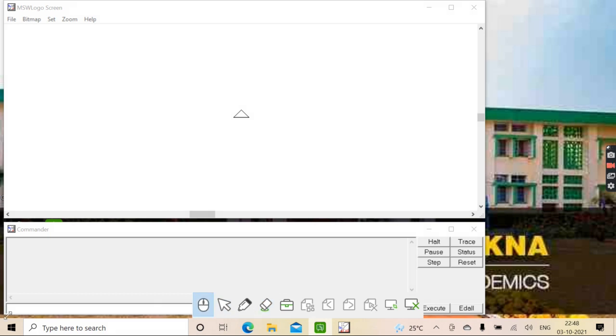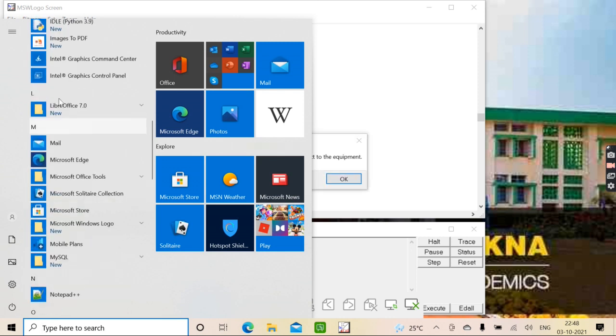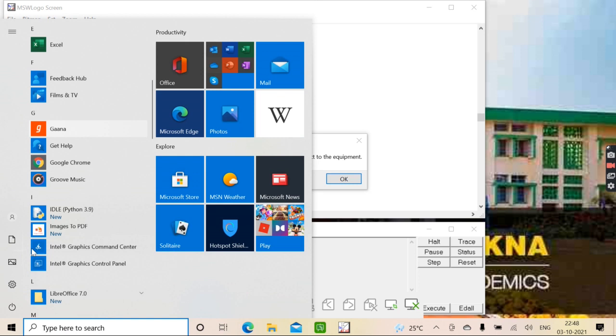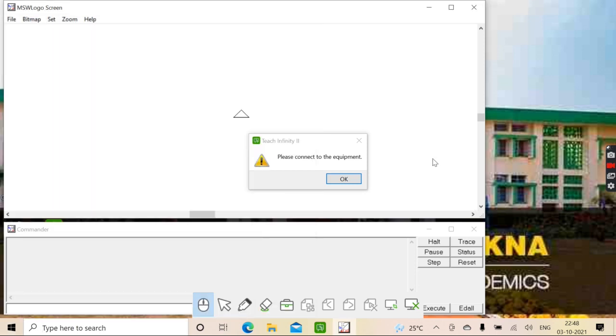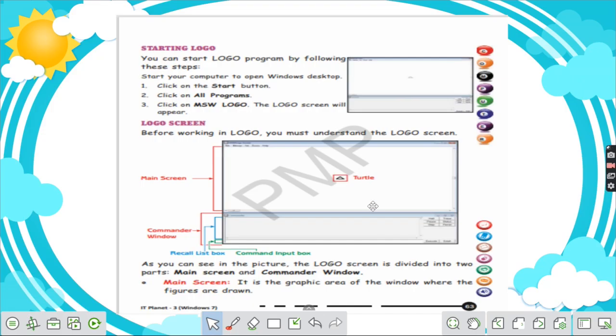So, another way of opening is you can directly go to the folder, click on the start button first, click on Microsoft Windows Logo and directly launch from here. It's better you can launch directly from the desktop because things get easier in that way. I hope it is clear to each and every one of you. Now we will get back.